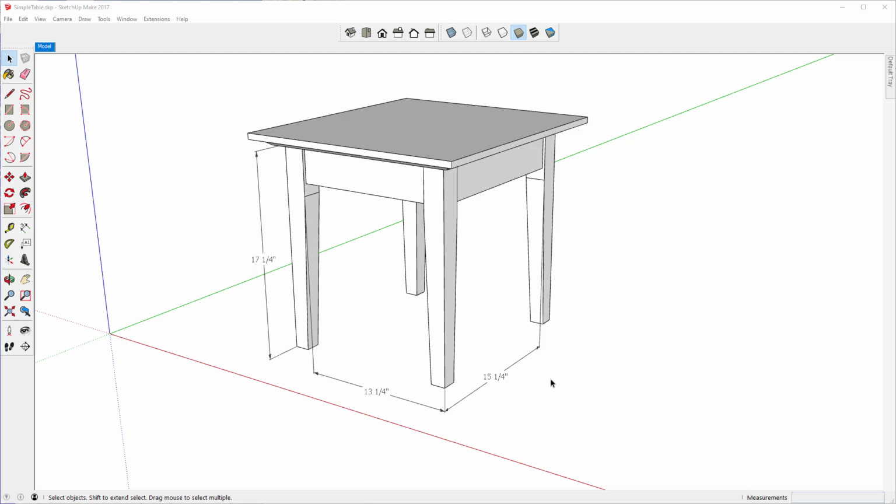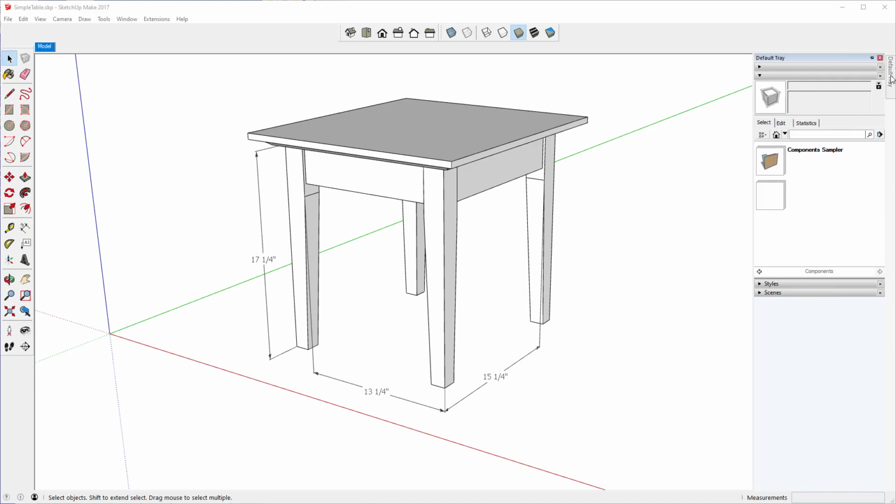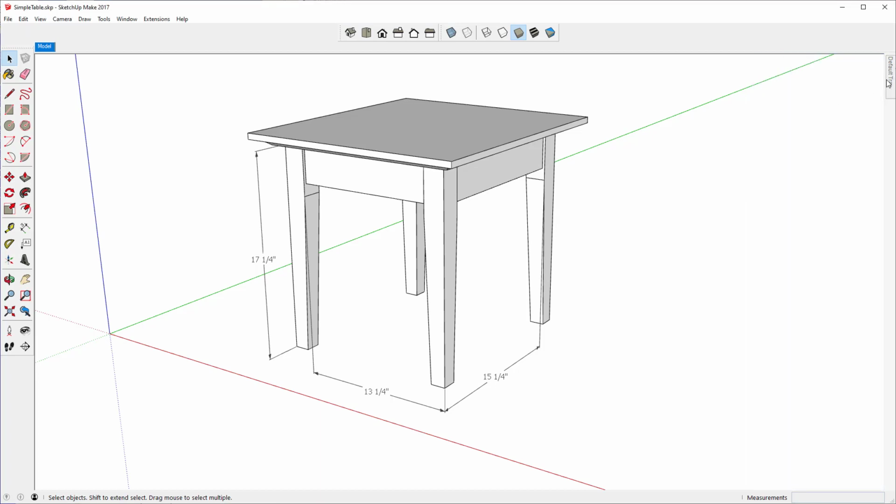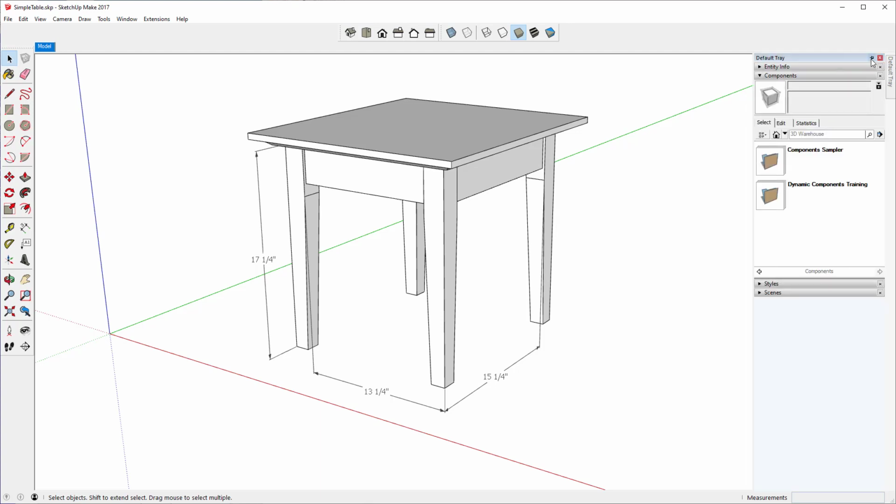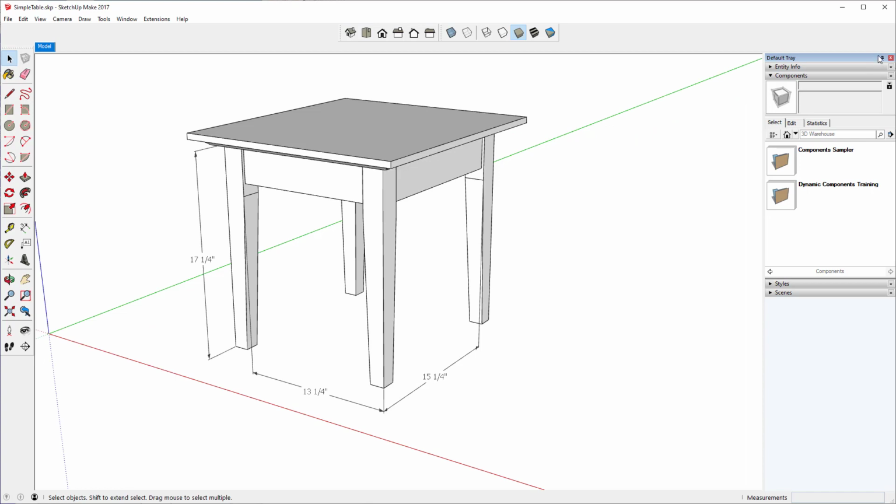In this video, I want to talk a little bit about the components tray. The components tray is over here on the right where it says default tray. If I want to keep that open, right now it's in auto hide mode, I can click on this little pin here. When the pin is vertical, the tray is always open.